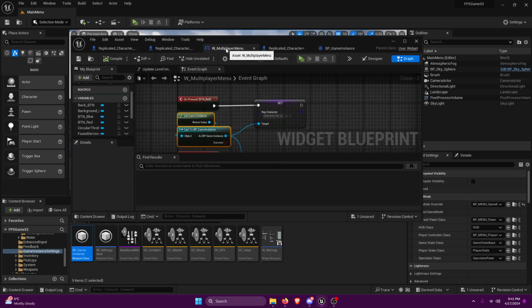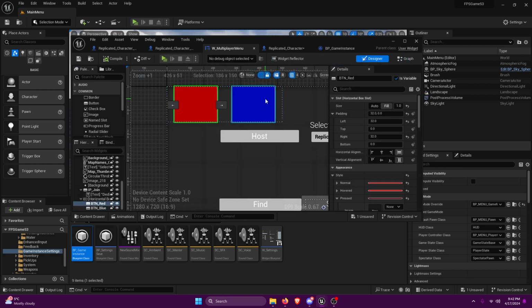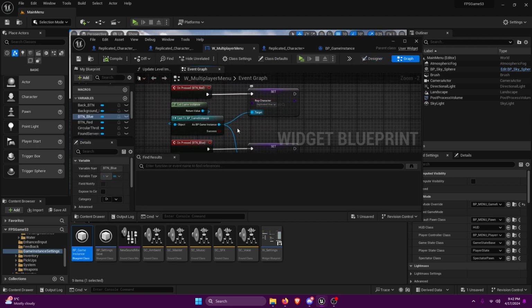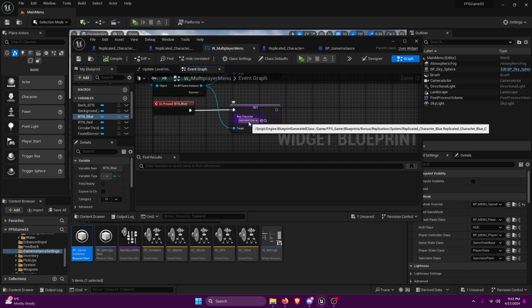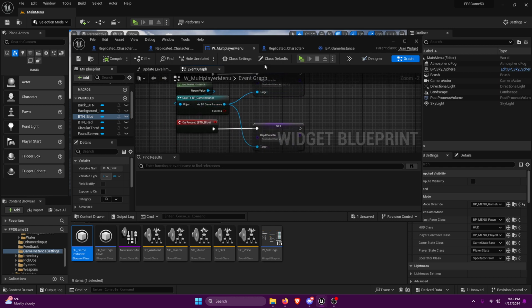And then in the multiplayer menu, I just added two buttons. You can do pictures, whatever. But once you press it, it just selects the character in your game instance. You see, this one is character blue. This one is character red. And that was the easiest part.